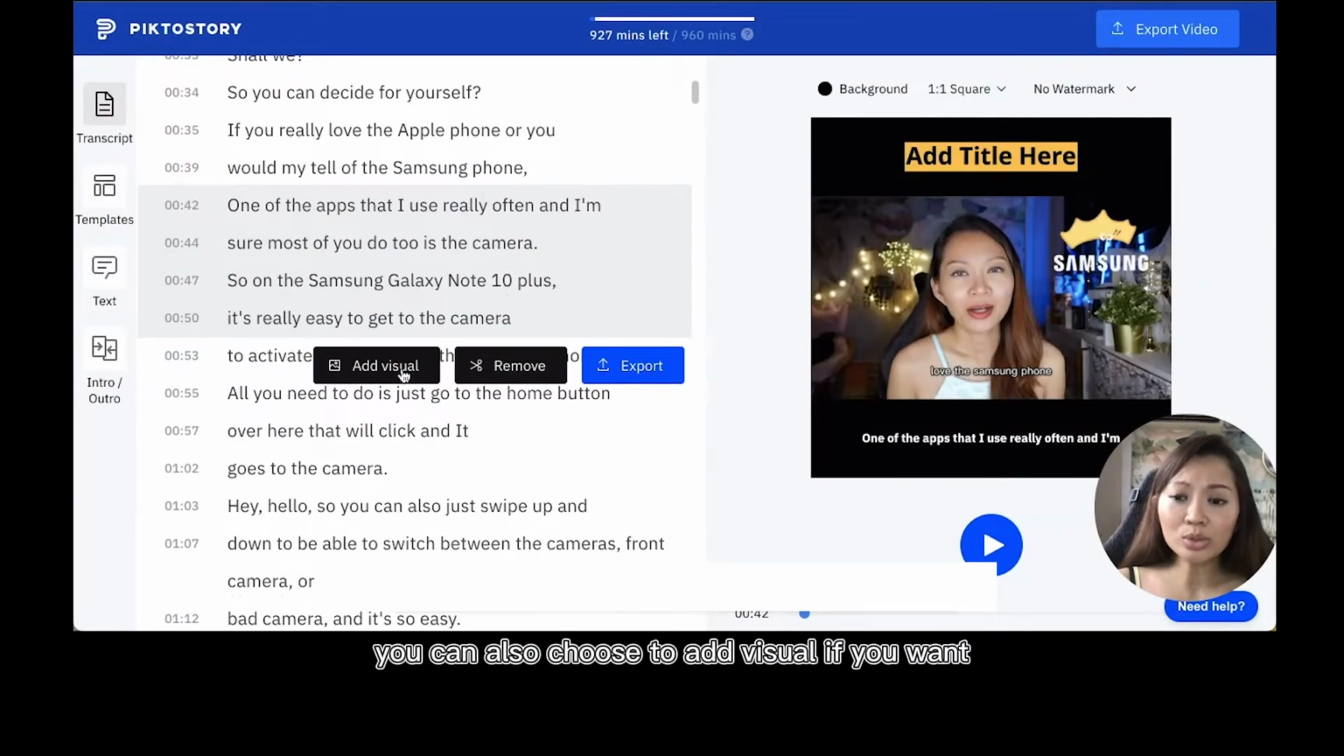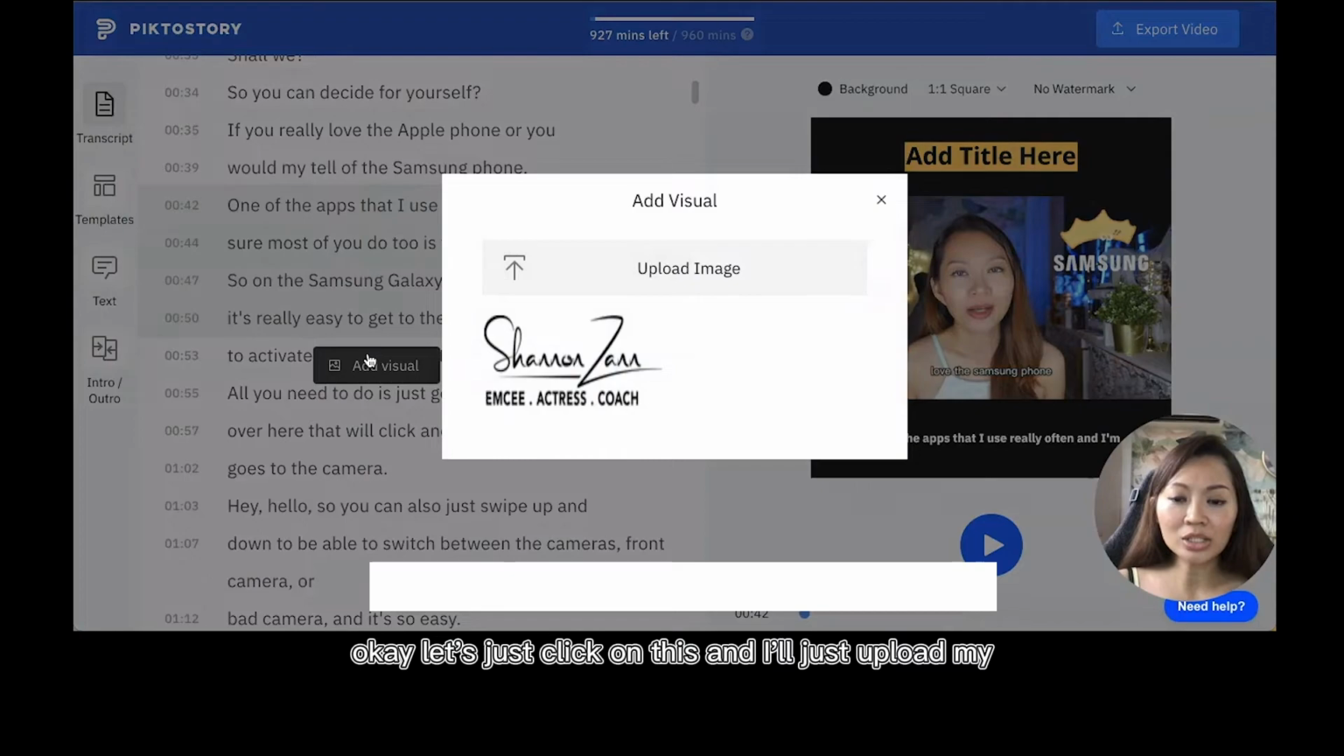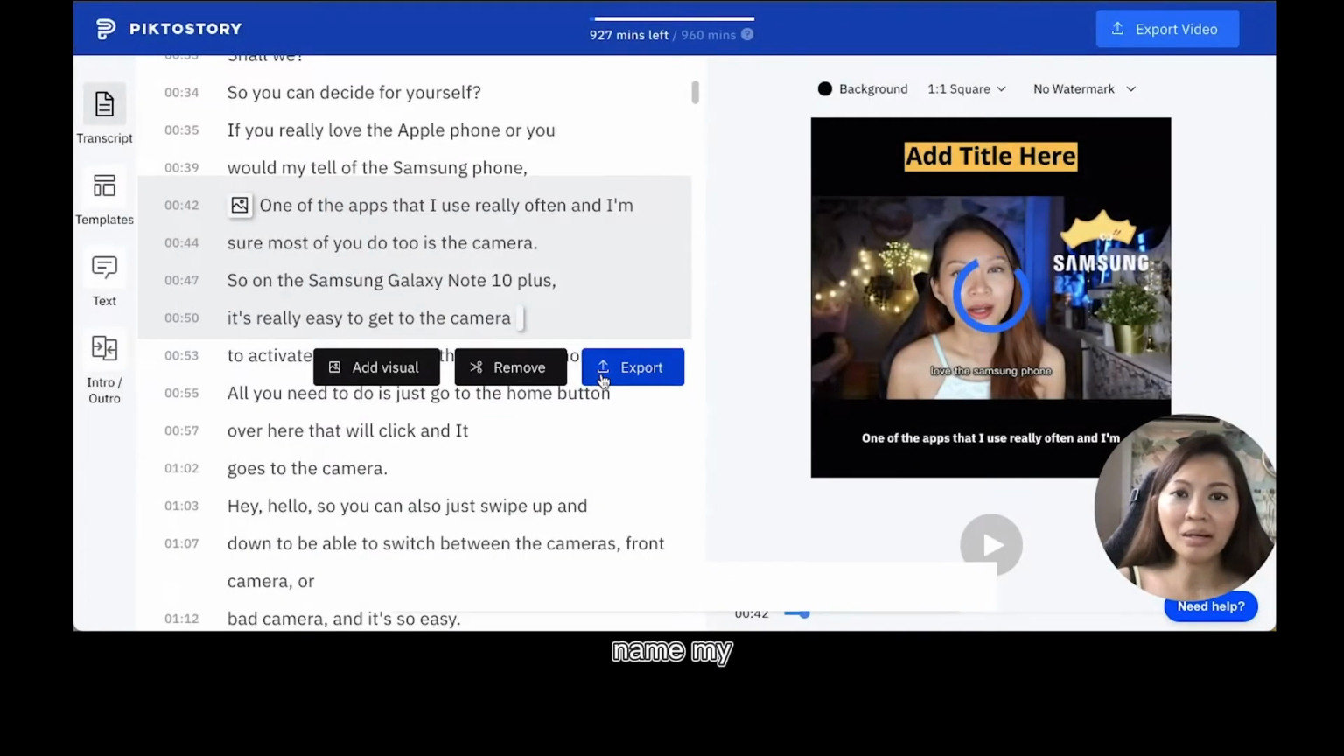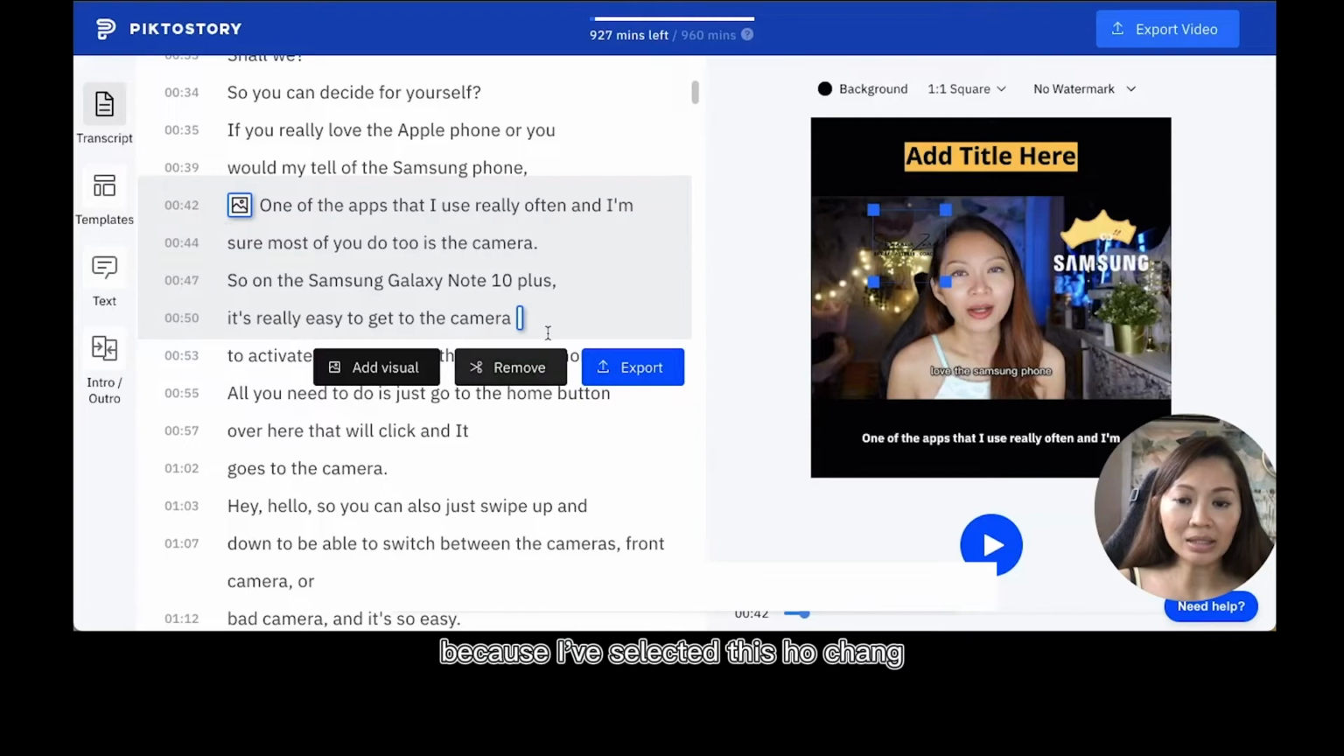You can also choose to add visuals in this particular video. Let's say I click on this and upload my name and my logo. And ta-da! Because I've selected this whole chunk, this logo, this image, or whatever pop-up effects you want to put in, usually it's a photo over here.